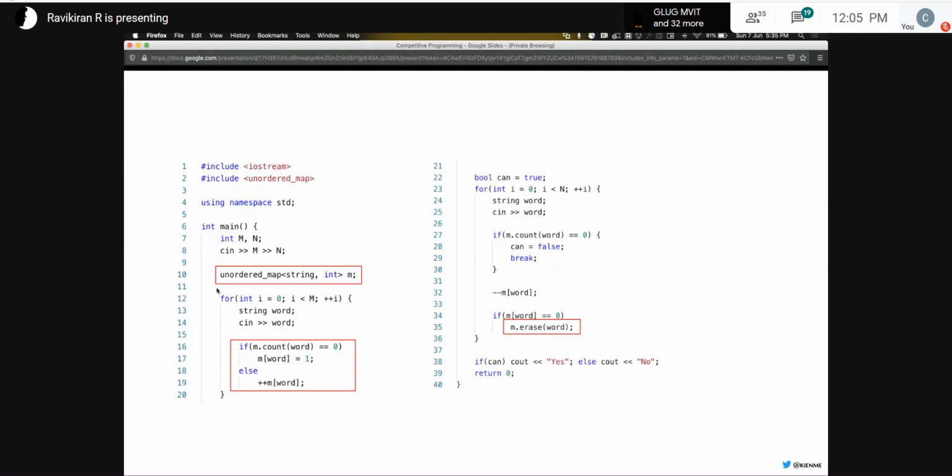What we do next is go through M, the number of words in the magazine. So for each of M, we read a word. And what we do is m.count. This is very similar to what we did in set. So this will also return 0 or 1 depending on whether it's present or not. And then if it is present, we access the value associated with the word using this. You can see that it's again like an array. Arrays and vectors and sets are similar and they have some variations.